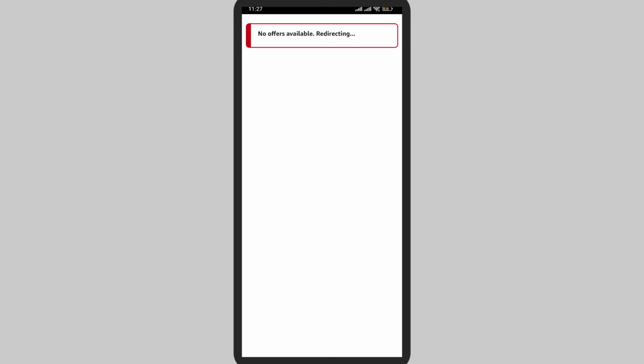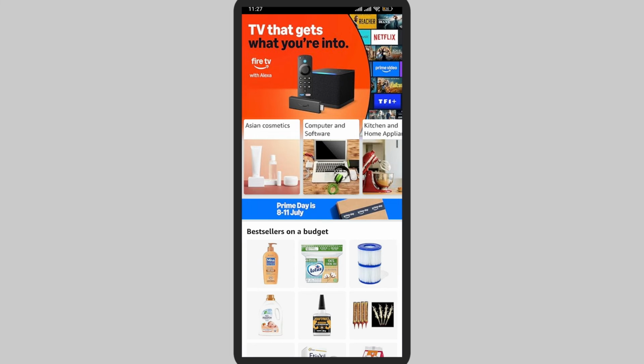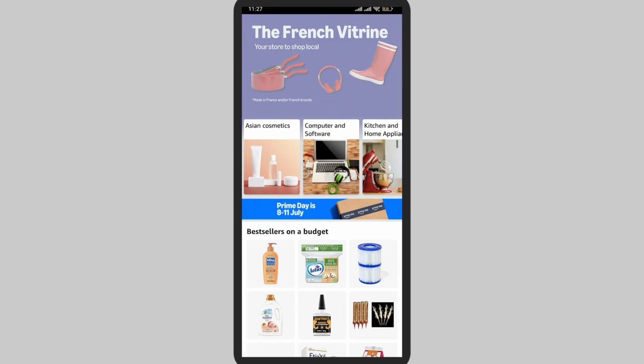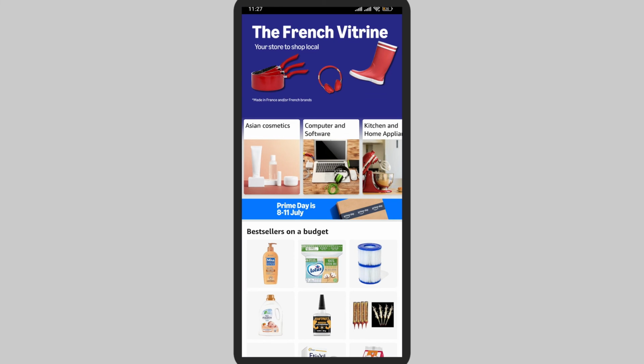It will take some time, and as you can see it is getting refreshed and everything has been restarted. So all the currencies have been changed. Now you can view it in the same one.